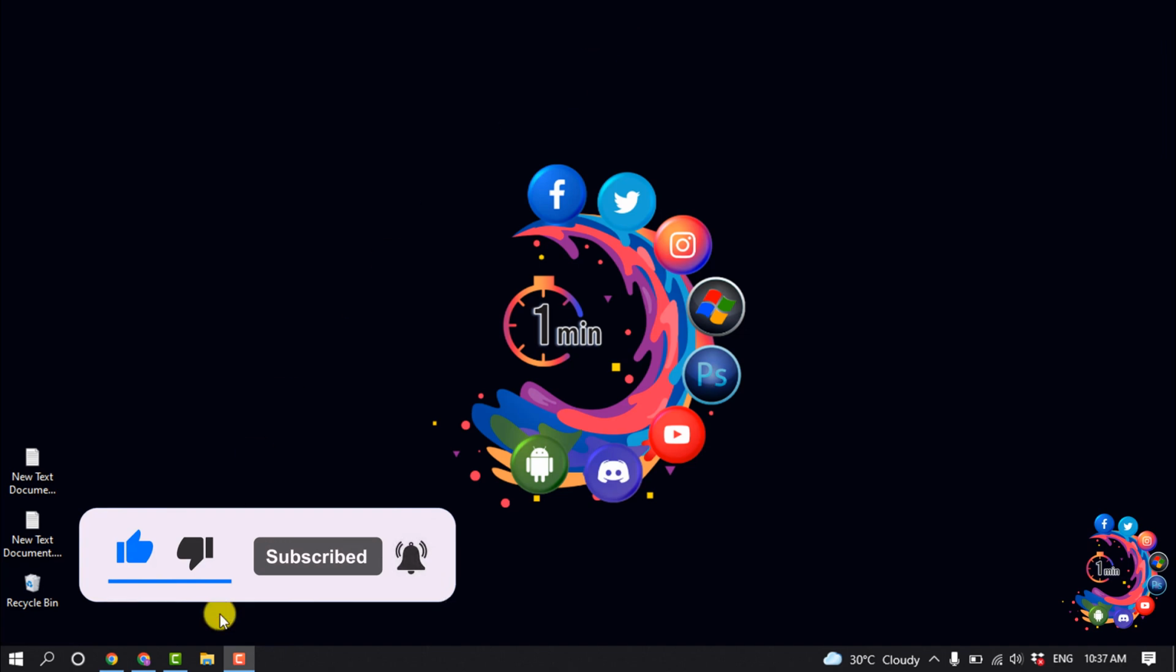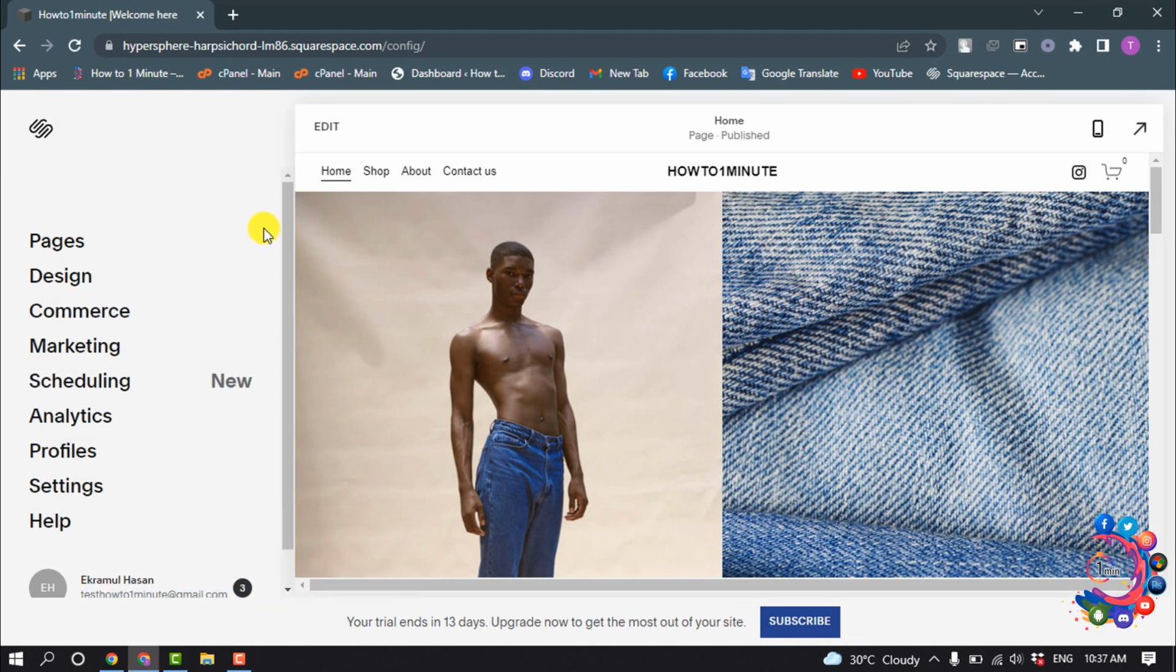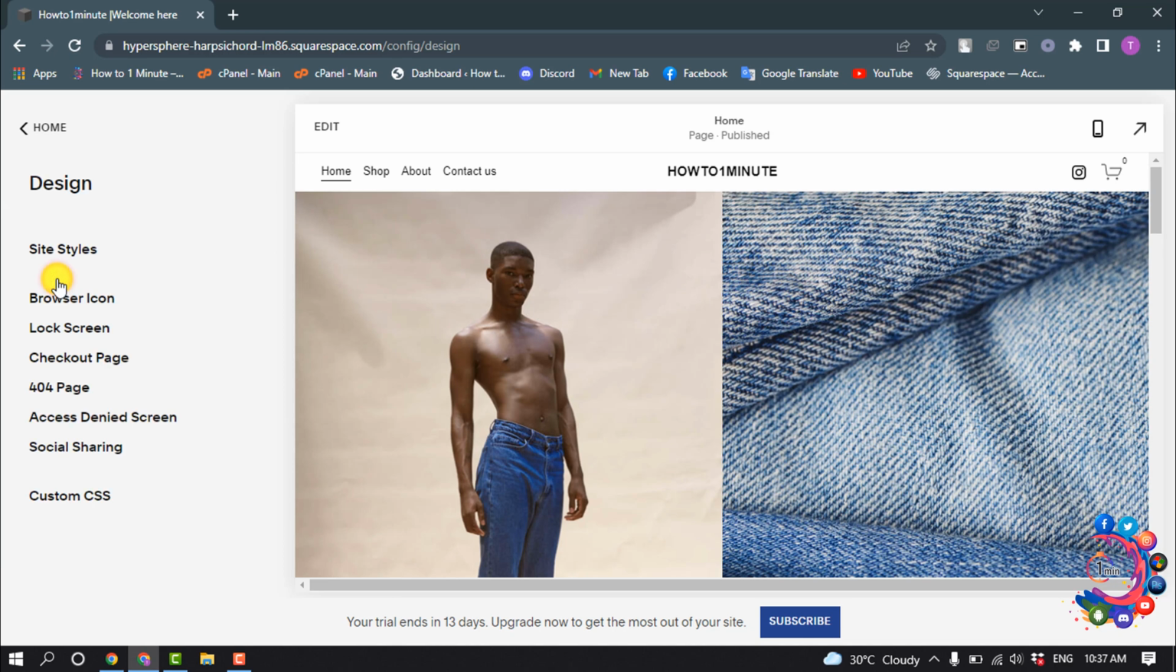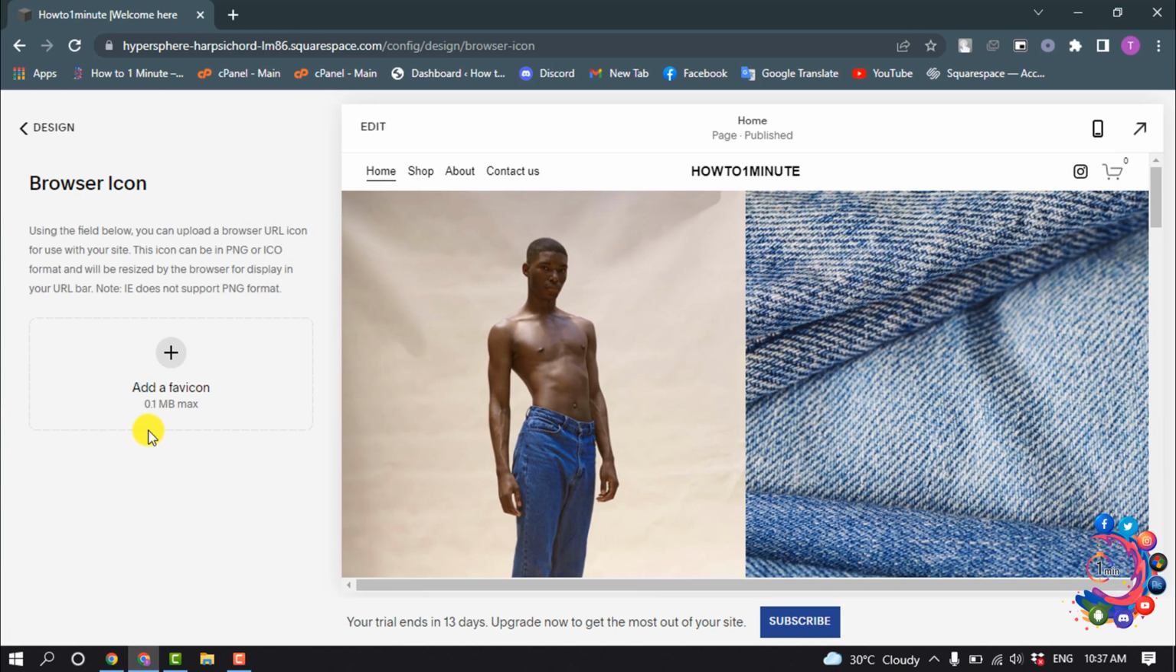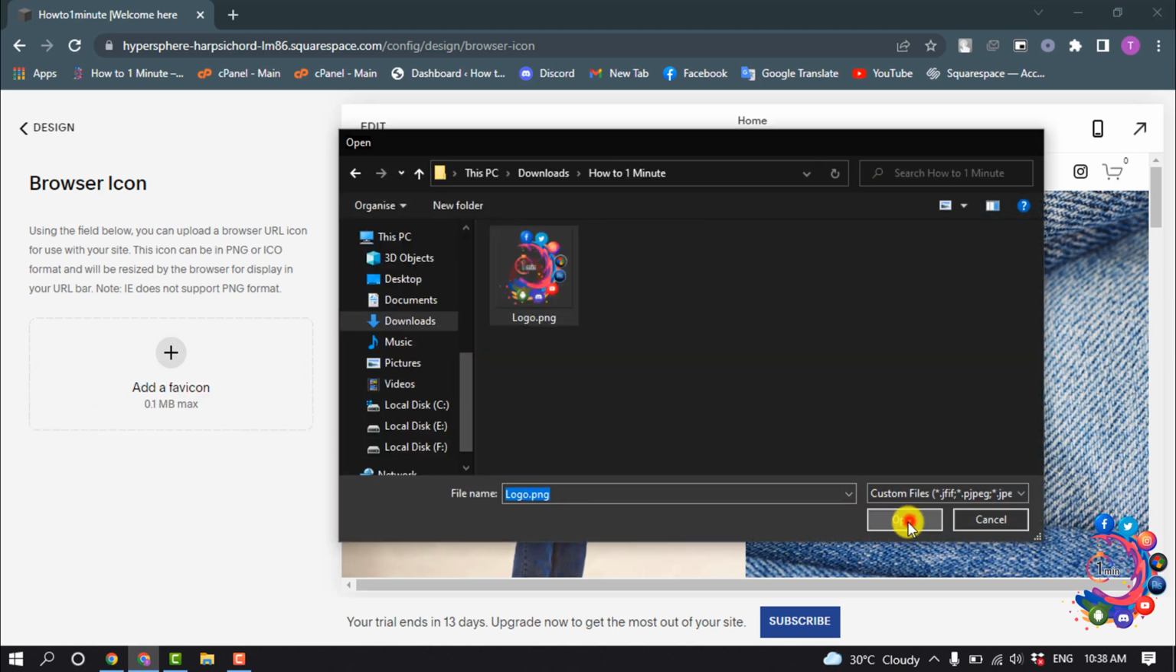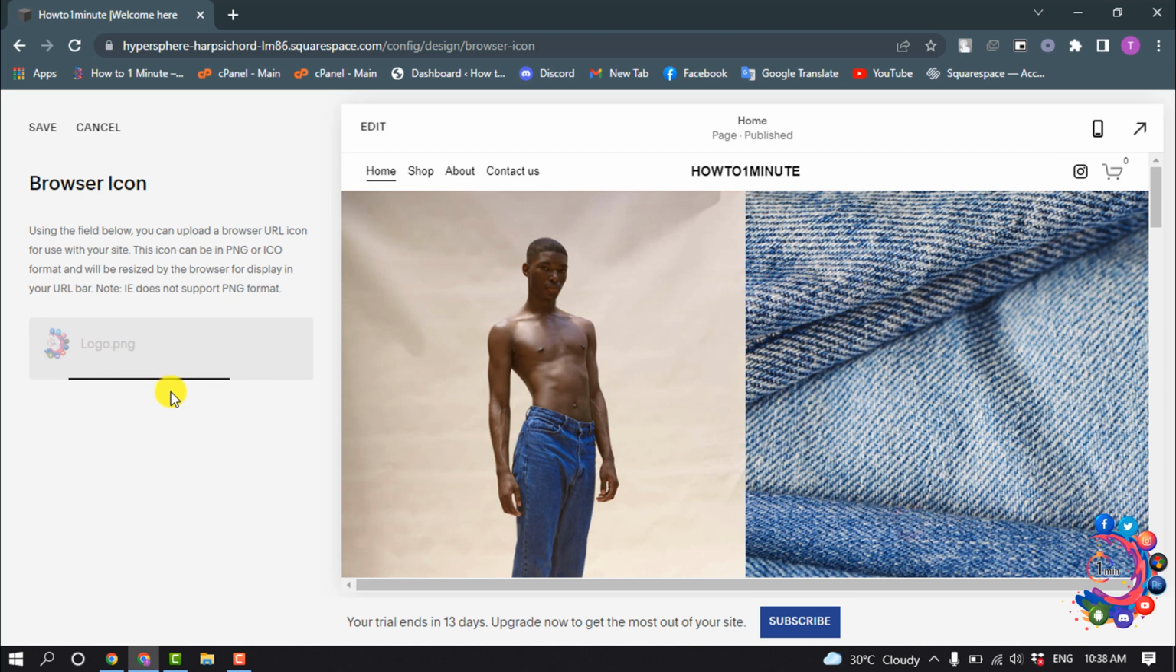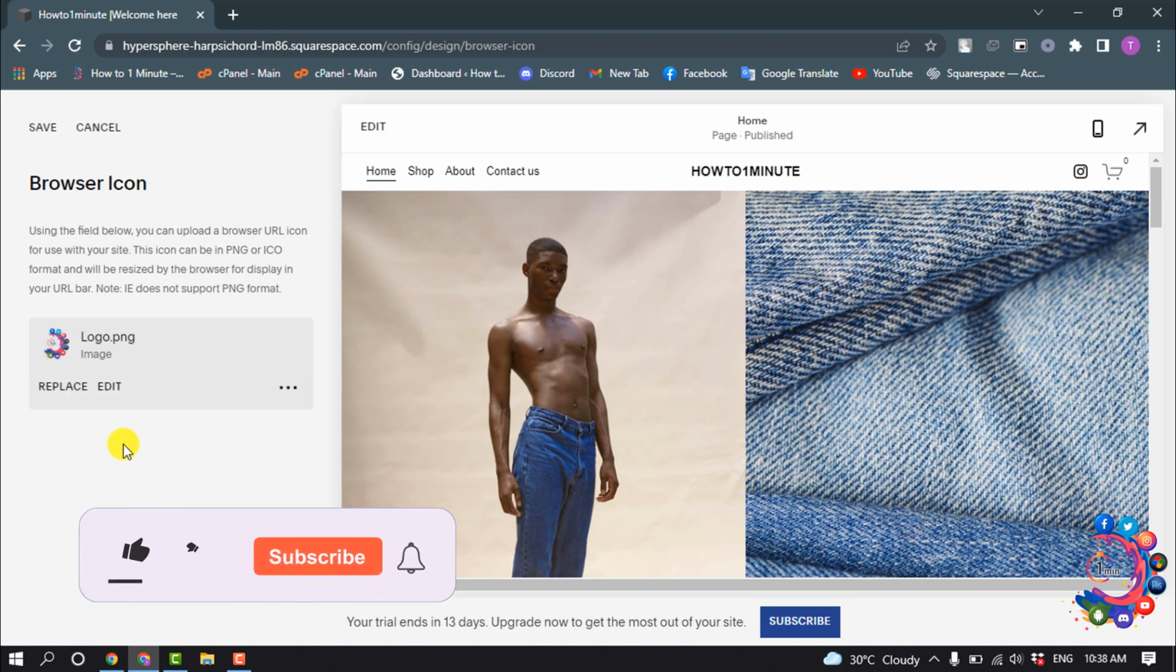In your home menu, click on design and click on browser icon, and here you can see the favicon max file size is 0.1 MB. So click on this and the favicon icon, and you can select from library or you can upload file. And click on save.